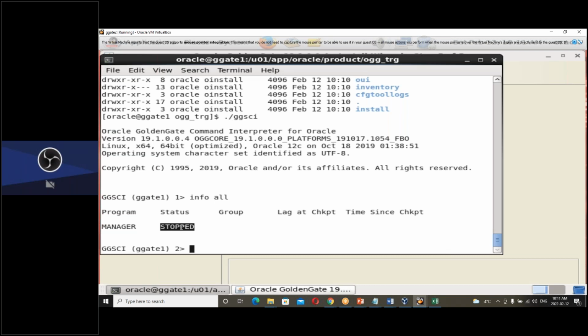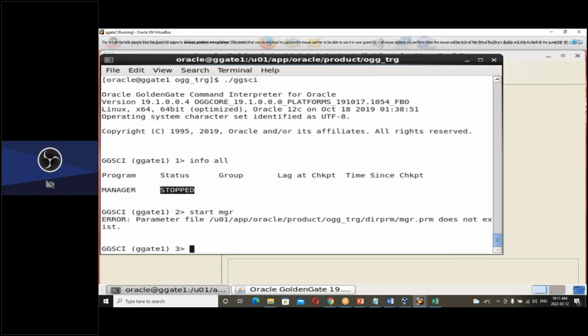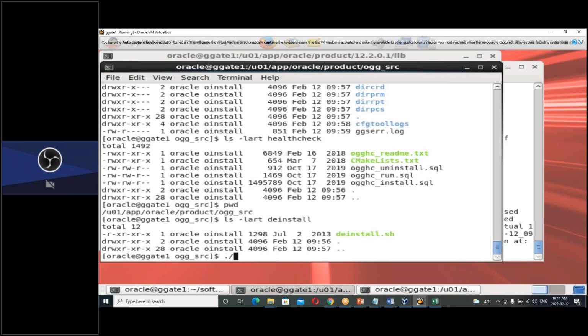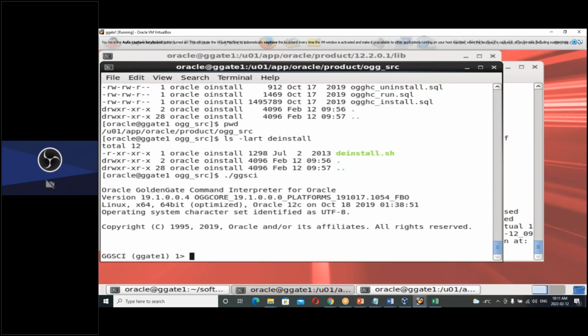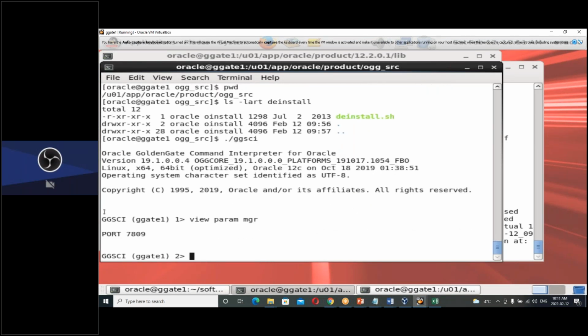So can I go ahead and start the manager? What do you think? If I do start manager, it says the parameter file does not exist. The reason the parameter file does not exist is because it is not created. So if you go to Ggate1 and do view param mgr, you will see that the port information we gave goes inside the parameter file of the manager.